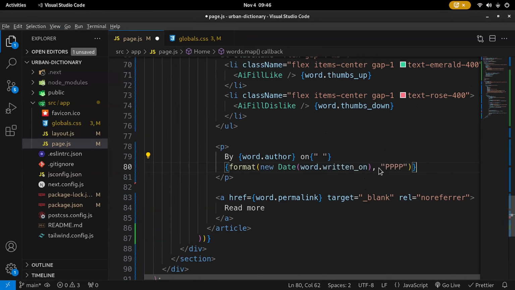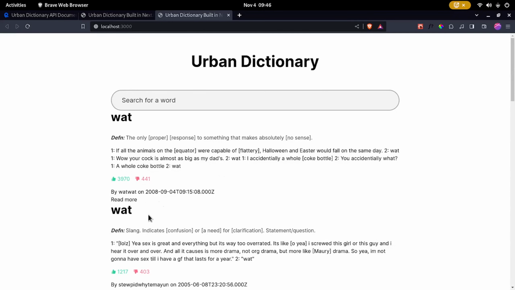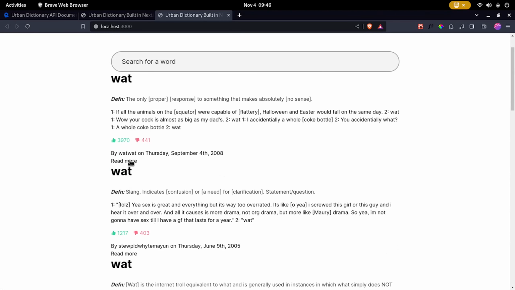So let me go ahead and save that, see whether it works correctly. Loading. Okay, so there we go. So it was formatted by this guy on Thursday, September 4th, 2008. So that's looking okay. Now we need to go ahead and style our read more button.